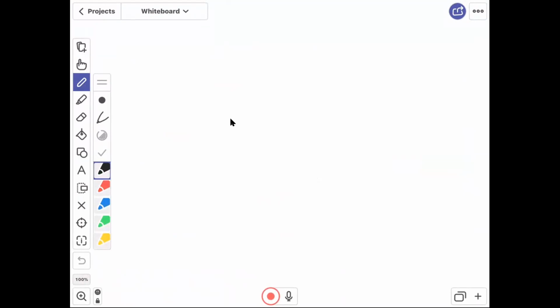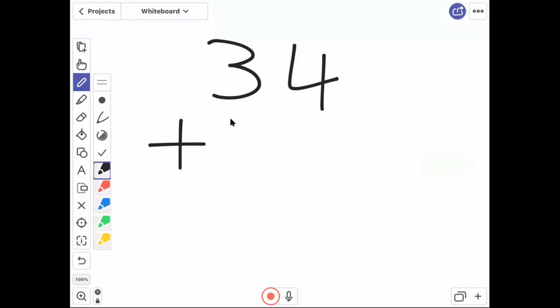So you can see a blank canvas here. We have got drawing tools that we can choose from, and there's also a red record button down the bottom with the microphone icon. But before I press record, I'm just going to quickly demo an addition sum that perhaps requires exchanging of tens and units. And let's just put something in there that we can record with.